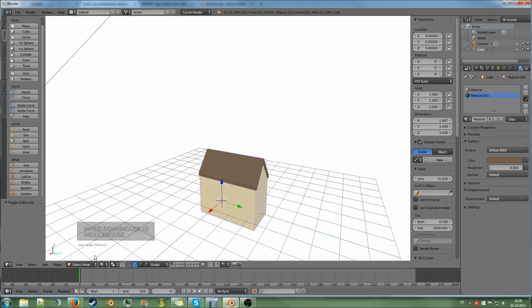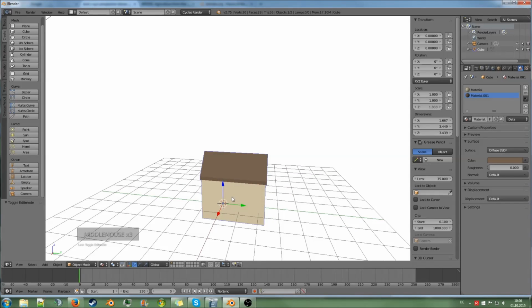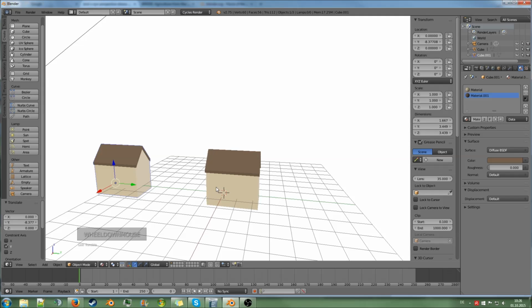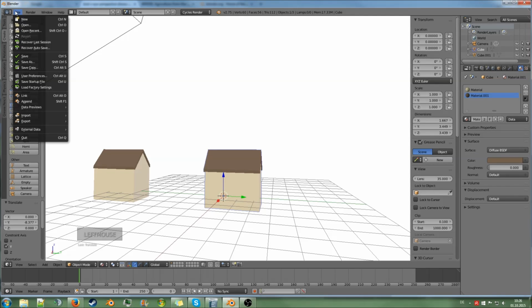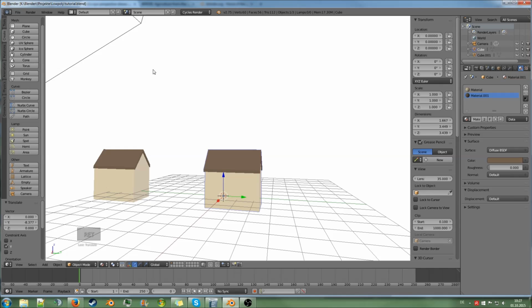So I'm in object mode again, and because I may want to use this as a template for further houses, I will hit Shift D to duplicate it. Hit right click if you don't want to move it, and then just move it using the arrow keys. Okay, so we have a nice backup. By the way, you should always save your Blender file. So I'm going to do that. I will hit File, Save As, then I will save this as a tutorial, and we are done.